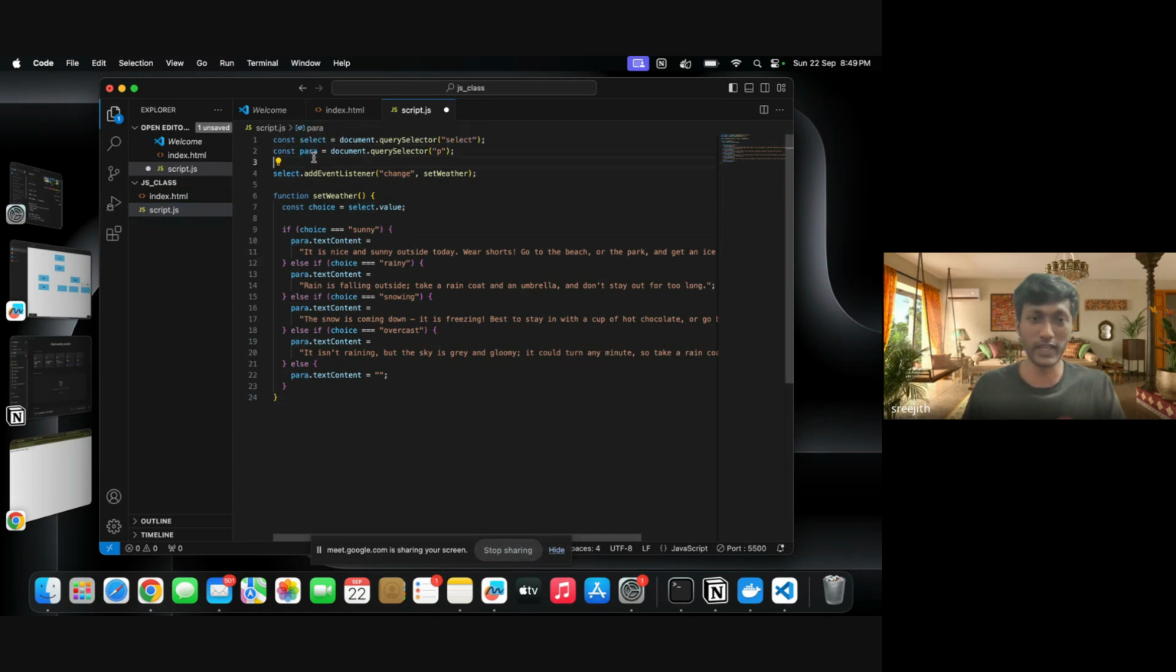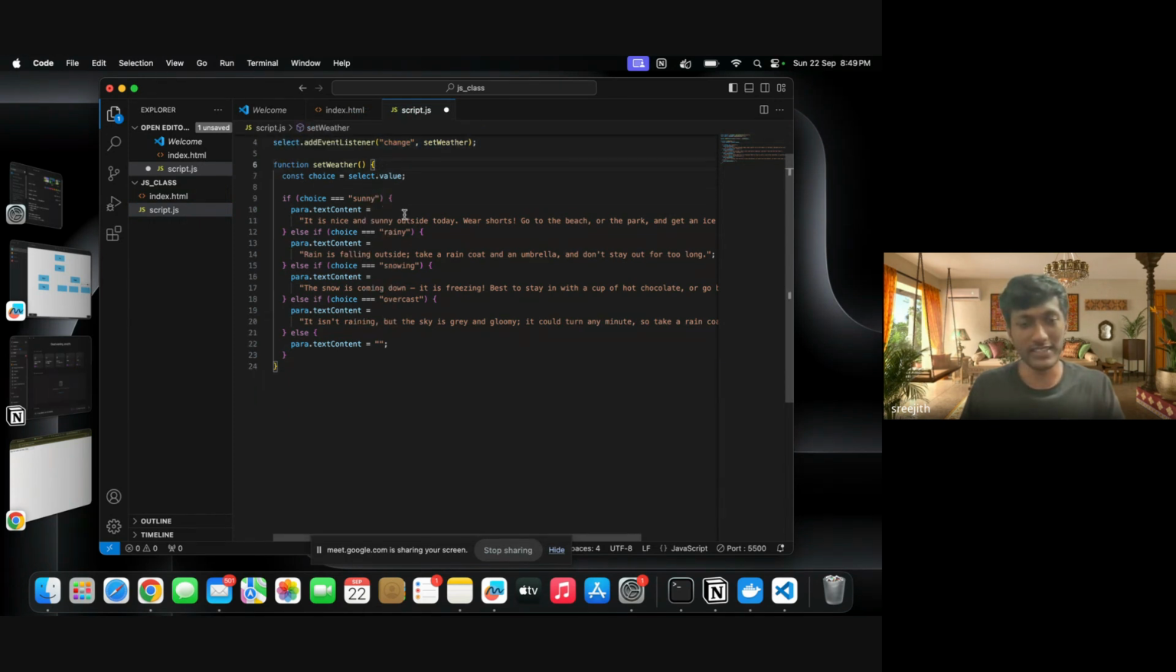Constants are similar to variables. My constants will have constant values which don't change. So here we are assigning it to a select constant, and then we are assigning the paragraph to a para constant. Then I'm telling you the function is actually simple.